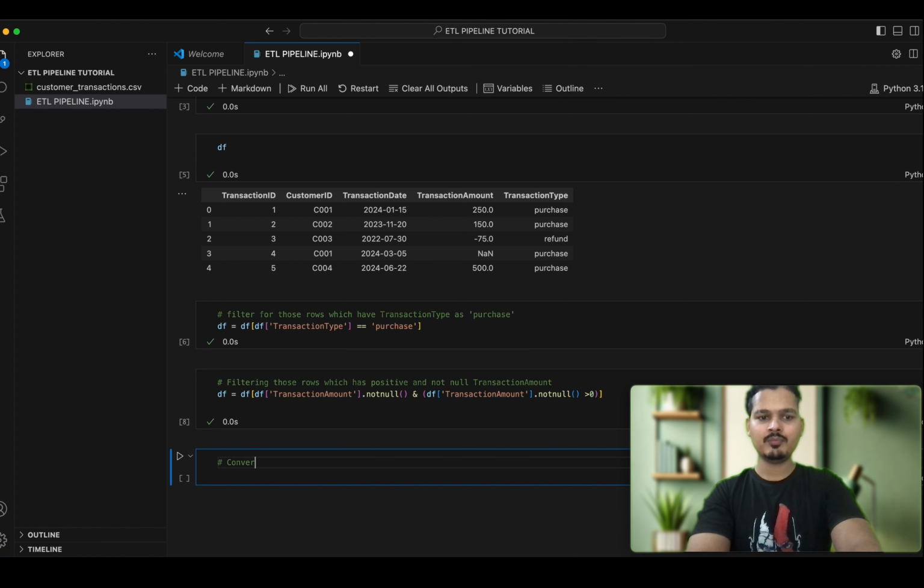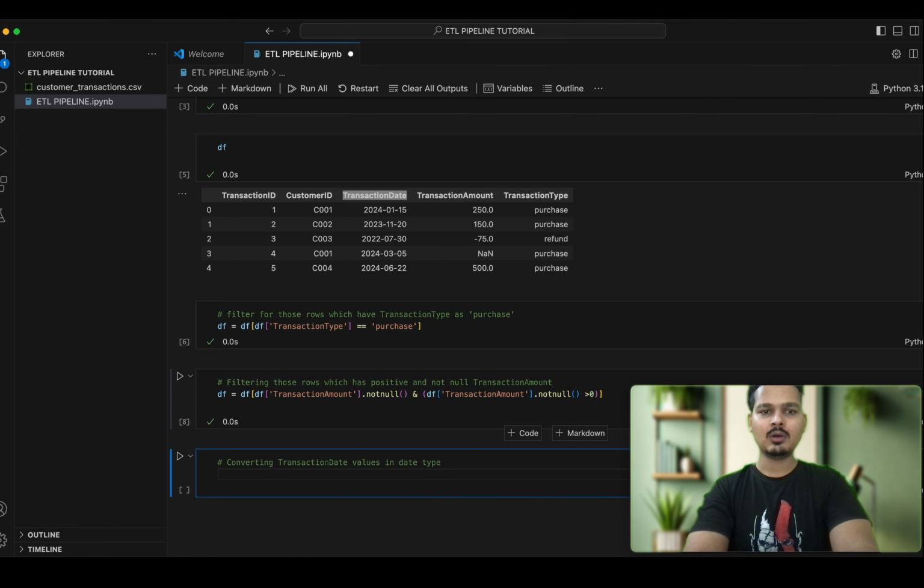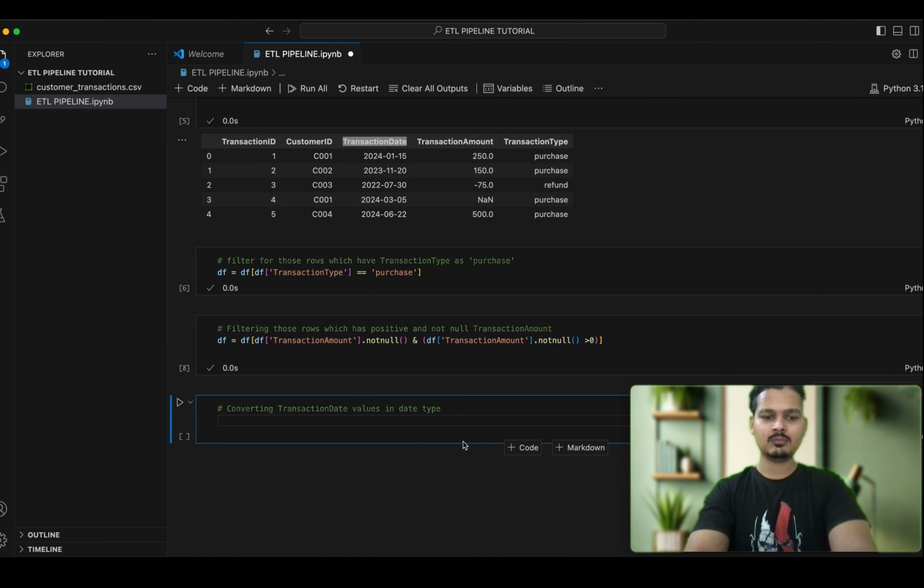Let's give it a column named converting transaction values into date type. So how can we do that? If you know the answer, just pause it and type in the comment box. I'll sure give you a heart.